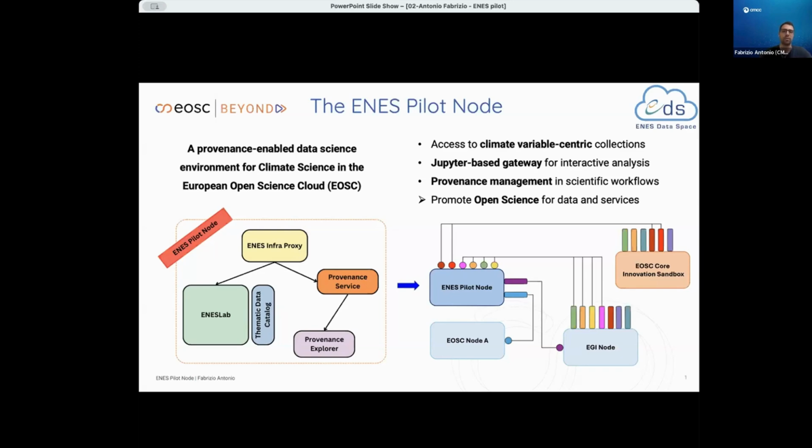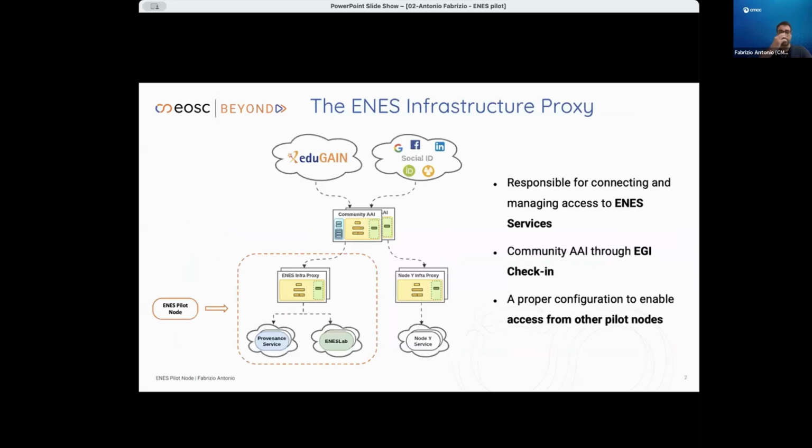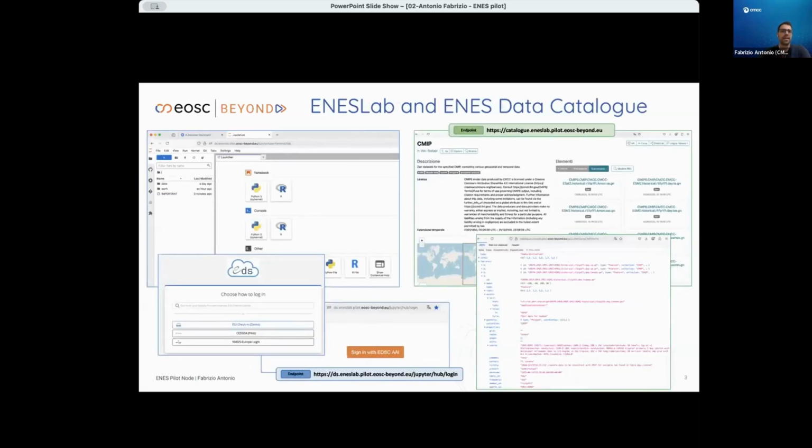the other pilot nodes. So among the components, the ENES infrastructure proxy plays a crucial role in managing aspects related to authentication and authorization and facilitating access to the service delivered by the ENES pilot node. Indeed, it acts as a middleware interacting with the community AAI, which is managed through the EGI Check-in service. And in addition, it is configured to enable access to users coming from the other pilot nodes. The next 2 slides will briefly introduce the main services offered by the ENES node to the Federation.